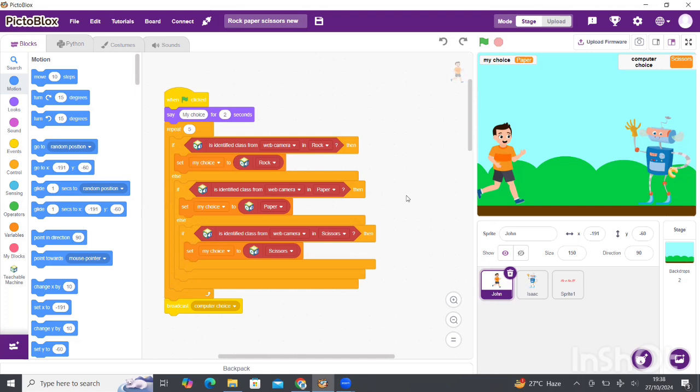Here the game is designed so that I am going to play with a computer. So player one is going to be the human and player two is going to be the computer. The game rules are that paper wins rock, rock wins scissors, and scissors wins paper. So these are the three conditions.